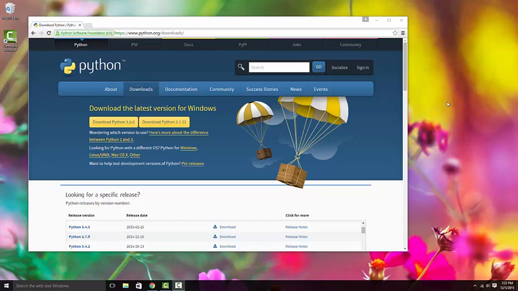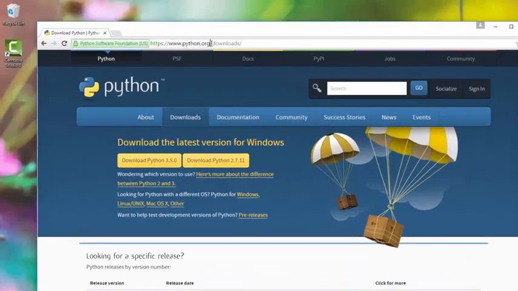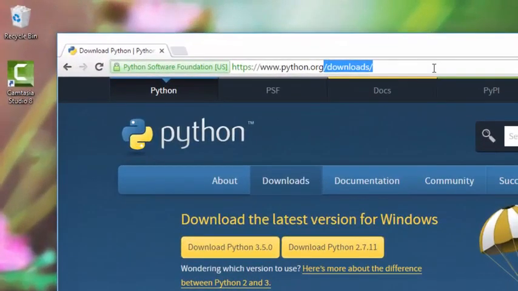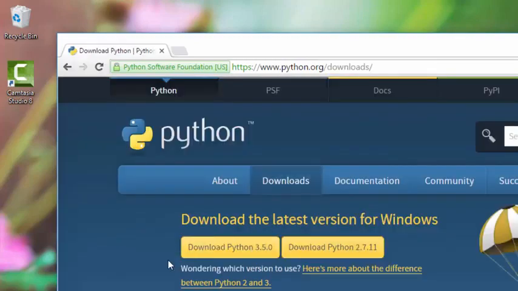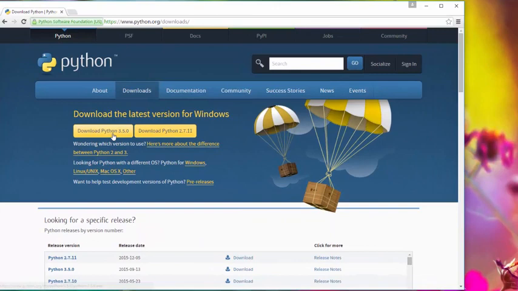Today we will learn how to install Python 3.5 on Windows. For this, go to python.org website. On that, click on Downloads button. Now we are going to install Python 3.5.